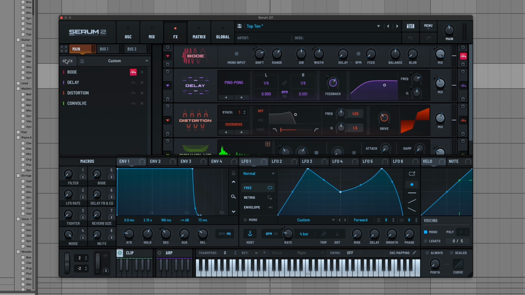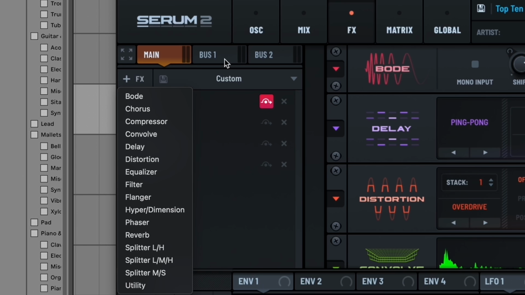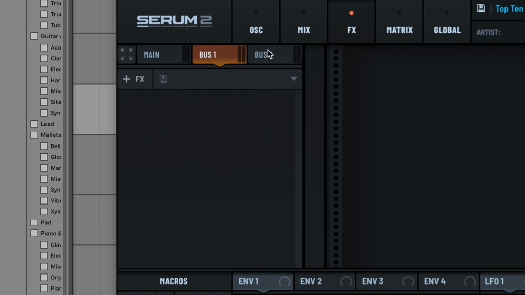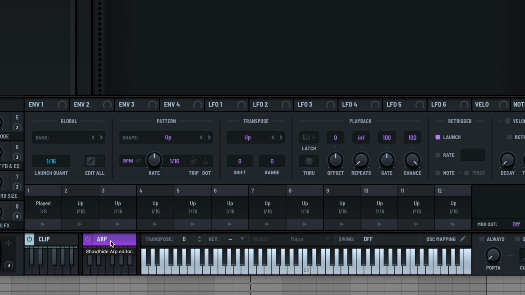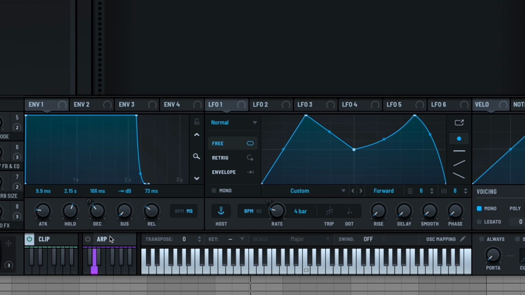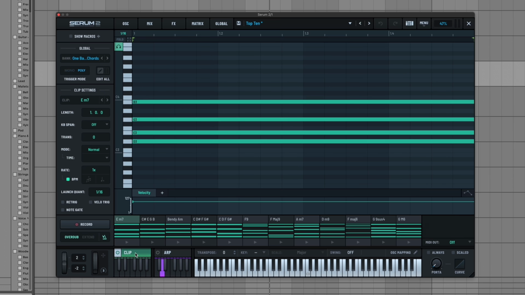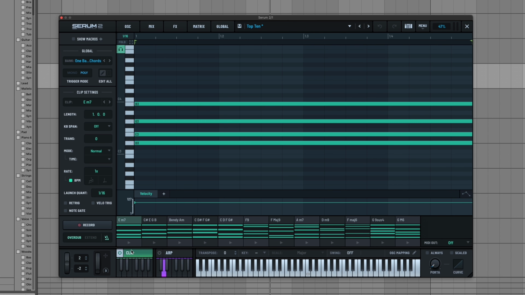Like you can just route this in so many ways. On the effects tab, a handful of new effects, and we now have the bus pages where you can set up your bus effects. You've got a super powerful arpeggiator here. And then this is absolutely ridiculous, a clip launcher. So you can have all these different things that you trigger.